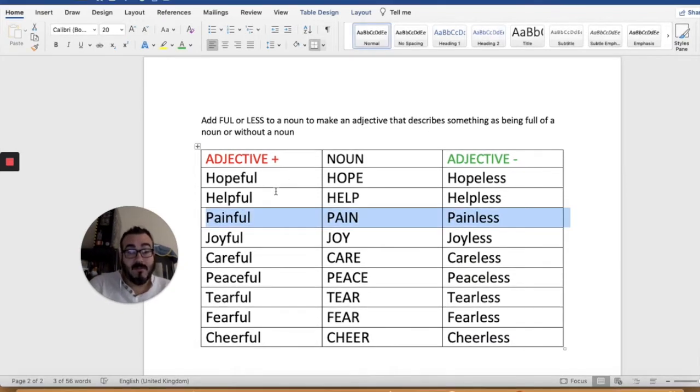Got loads of examples here to have a look at. So hopeful, helpful, painful, joyful, careful, peaceful, tearful, fearful, and cheerful. They're all quite emotional, aren't they?